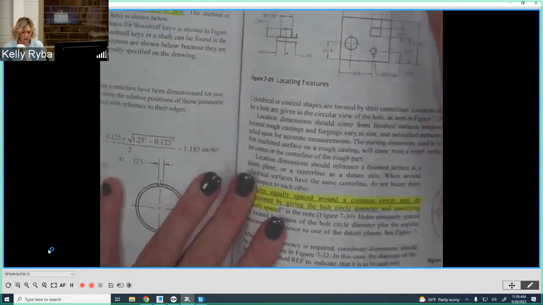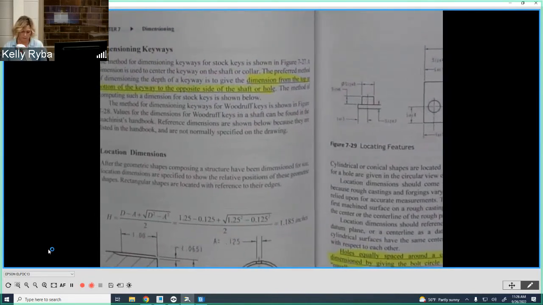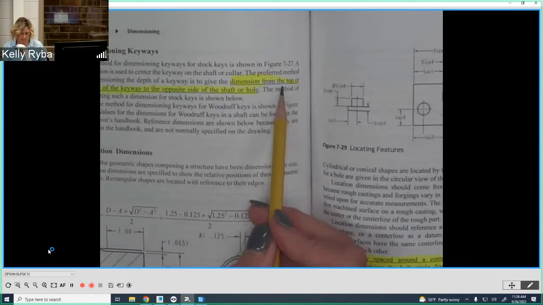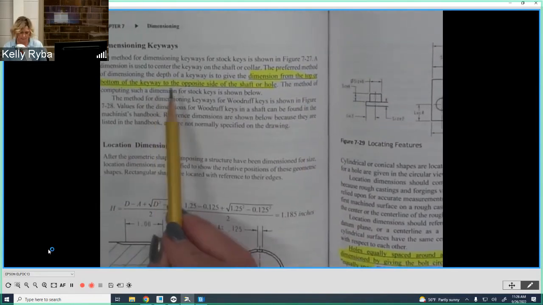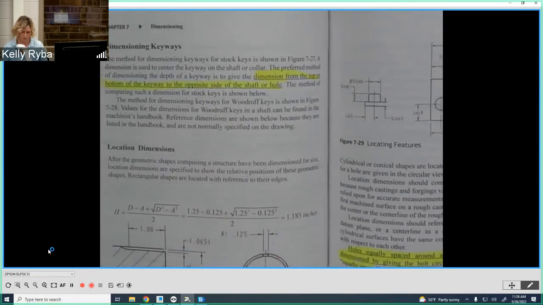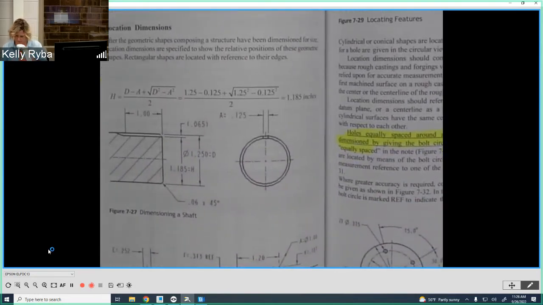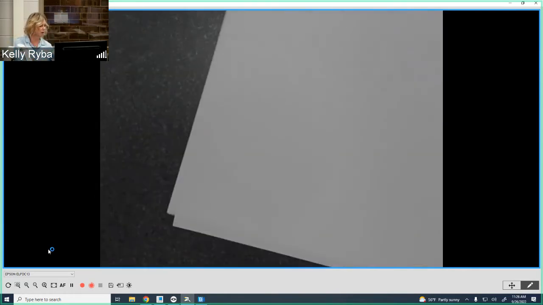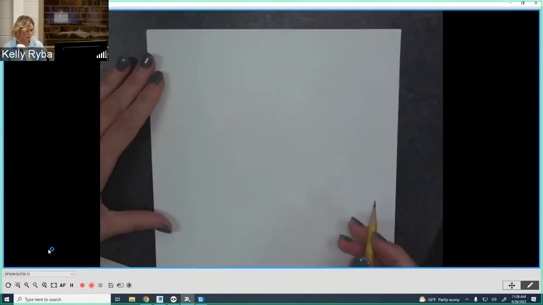Oh, keyways. We are going to come across some keyways and key seats. So it says dimension from the top or the bottom of a keyway to the opposite side of the shaft or the hole. So what they're referring to here is, I wish they had a nicer view. I'm gonna draw it. And we're gonna see this reinforced in a couple of places, and I'll always let you know as we do it.